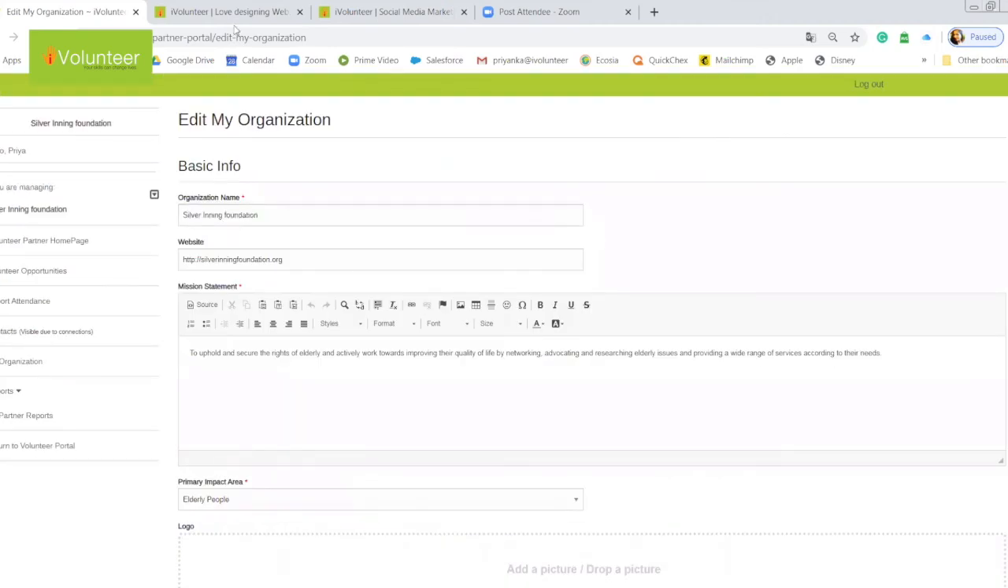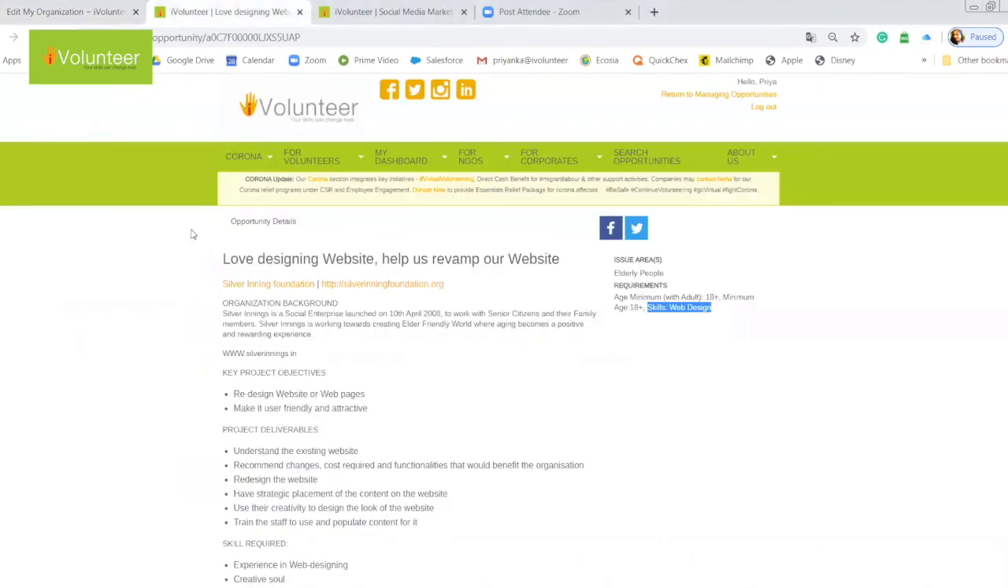Also, one of the things which I would like to highlight, if we see this opportunity here, just below the title of the opportunity, you see the organization's name and a link there. This particular link is the website link of the organization. If you have shared it, it will be highlighted. If you haven't shared it, then it won't be highlighted. But this link will encourage the volunteer to visit your website.